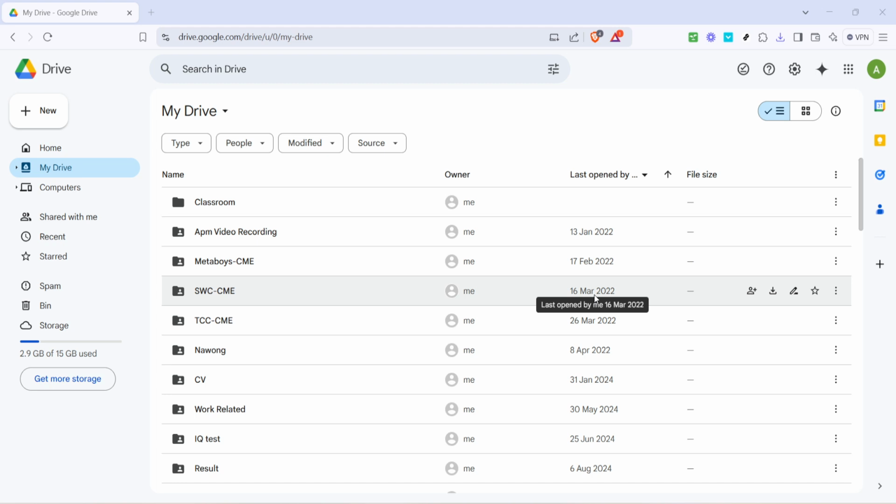Now that you're in Google Drive, direct your attention to the center of your screen where you'll find a list of your folders and files. By default, these items might be sorted according to several criteria such as name or date. To easily check when an item was last modified, we need to change this view. Simply look for the column headers directly above your list of files.